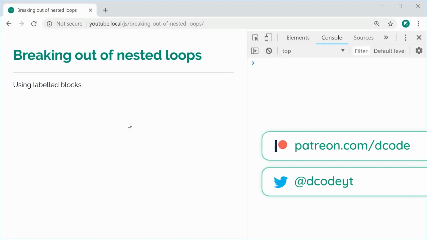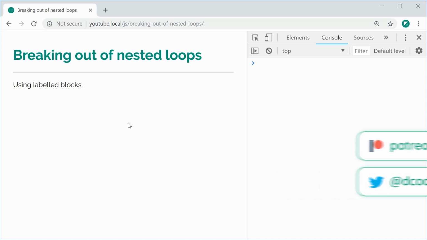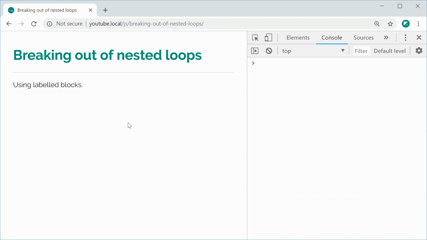My name is Dom, and recently I made a video on code blocks inside JavaScript and found out that you can actually label your code blocks to then break out of nested loops. So let's see an example of that inside this video.